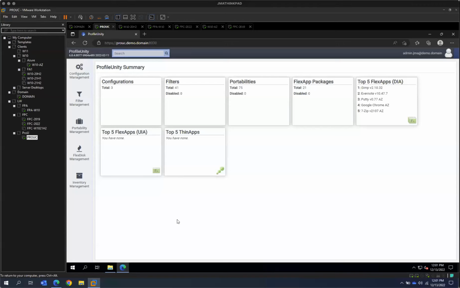All right, so this demo environment mimics on-prem. On-prem, I have a domain controller and I have a Profile Unity server. The Profile Unity server is a server-grade operating system. We install the console onto that server. It could be 2016, 2019, or 2022. And then from there, you build configurations on this server. There are a couple of purposes of this server: building configurations and license check-in and check-out.